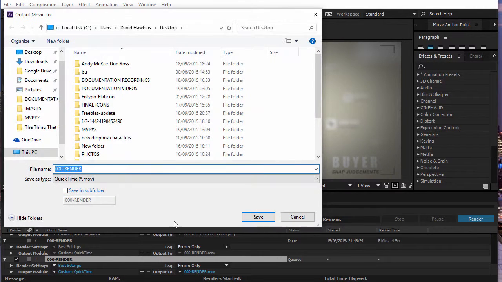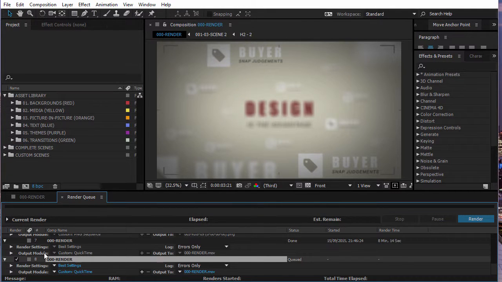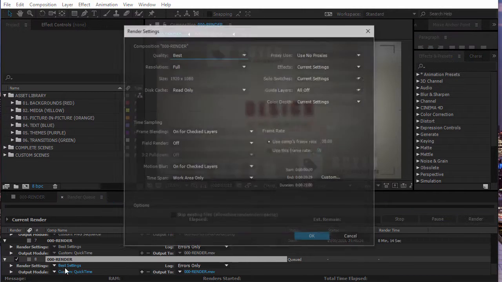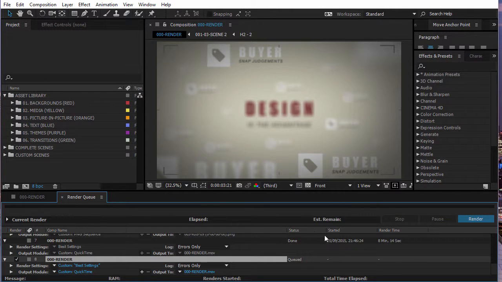Click on the name here and just name it, and I usually save it to the desktop so I know where it is. You can organize it later if you want, and that's it. I don't usually check best settings. I usually leave that as default, and then what you can do is click on Render.